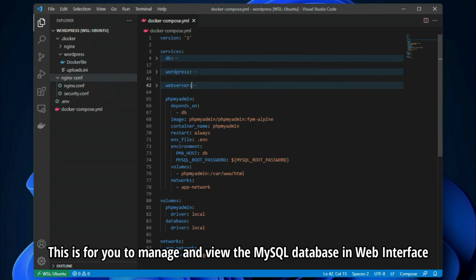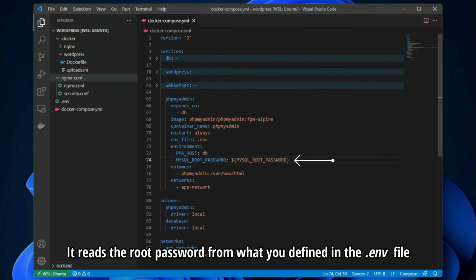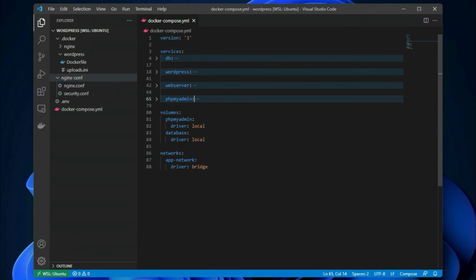This is for you to manage and view the MySQL database in a web interface. It reads the root password from what you defined in the .env file. Everything is ready for now.